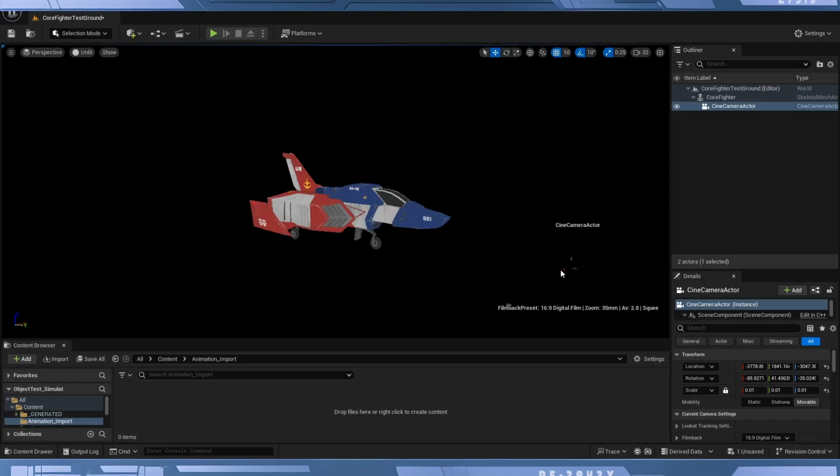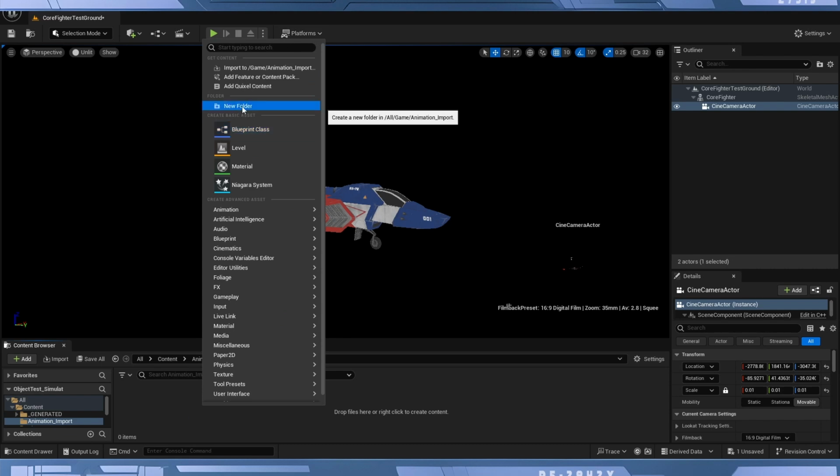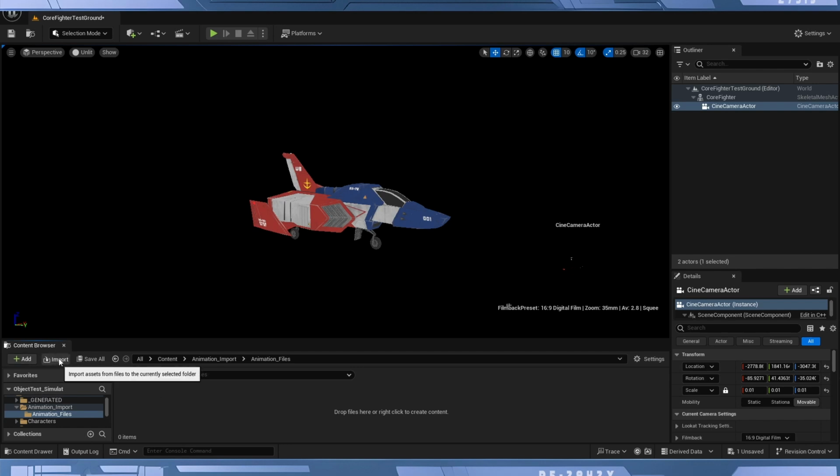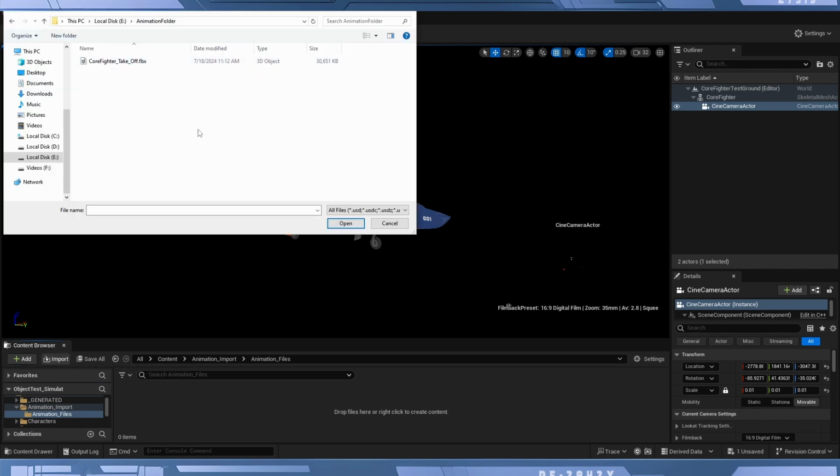Here we are in the Unreal Engine, and this is where it gets a little bit fun. So all we're going to do here is I've got a folder created. We're just going to create a new folder for the sake of this demo. Animation files, and there we are in this new folder. So I've got the animation import, animation files I'm in, and we're just going to go here to this import tab. And then we can go ahead and look for our file, which is right here. We've only got one file in there right now. So I'll just double click this.